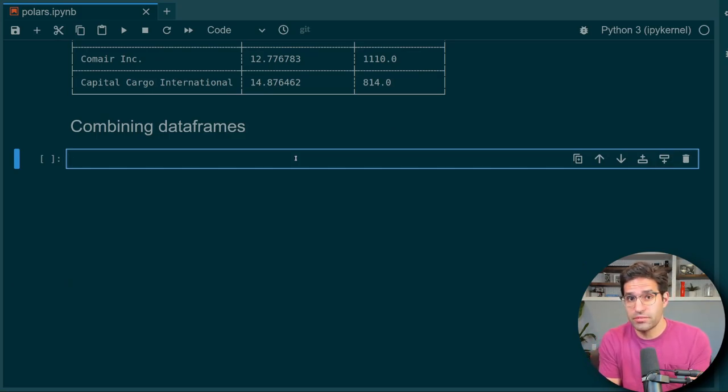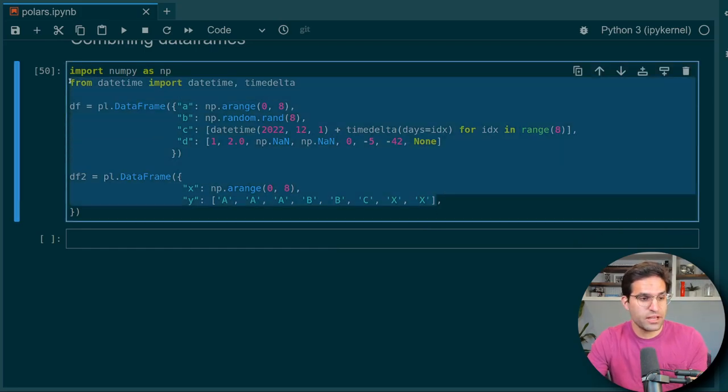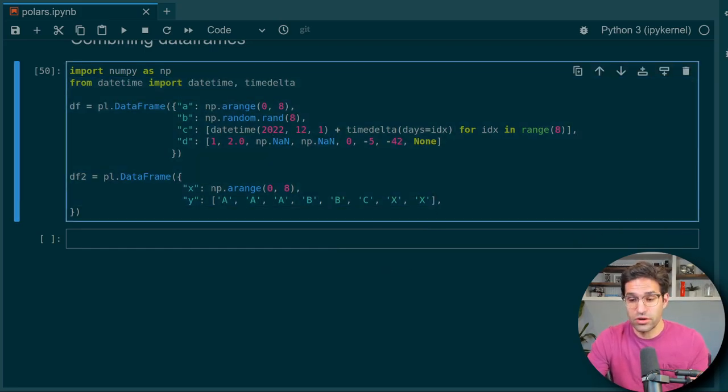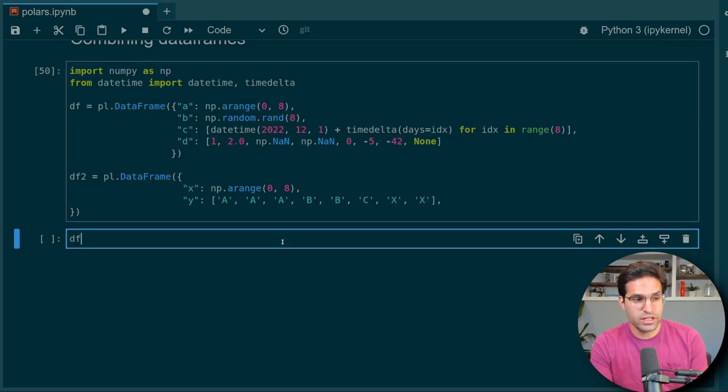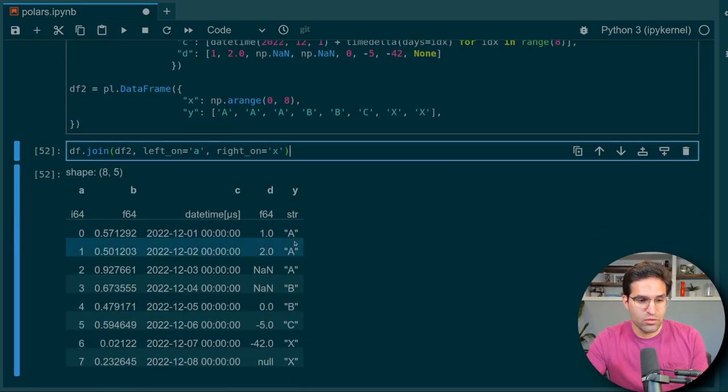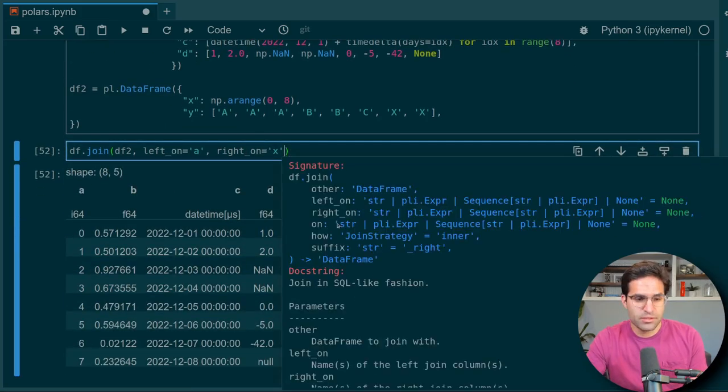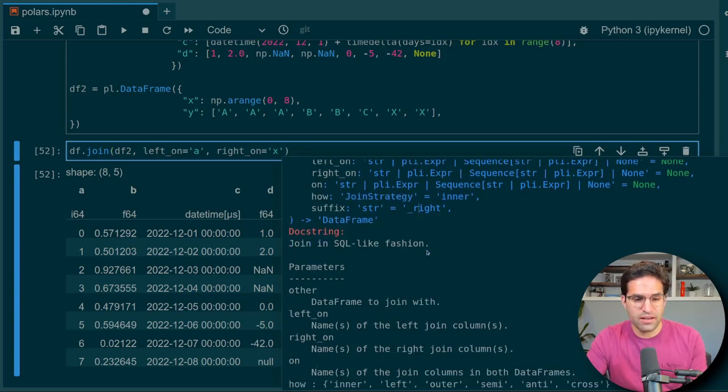We can also combine DataFrames either by stacking them or doing some sort of merge. In pandas, you would do something like a pd.concat or pd.merge. Let's see how we do it in Polars. Here I have two sample DataFrames that they provided in their tutorial. So if I wanted to merge or join these two DataFrames together, I would just use the join method on the first DataFrame to the second one. And this is similar to pandas where we can say left_on A and right_on X. And there we have our merged DataFrame. This method does allow you to give it a join strategy like left, inner.